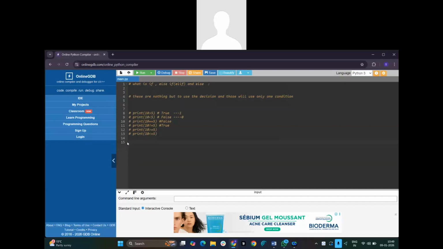Got it? x equal to 10, I am taking. Let's say I am applying a condition: condition equal to x greater than 5. Print condition. And I'll print the type also. So what are we going to get here?